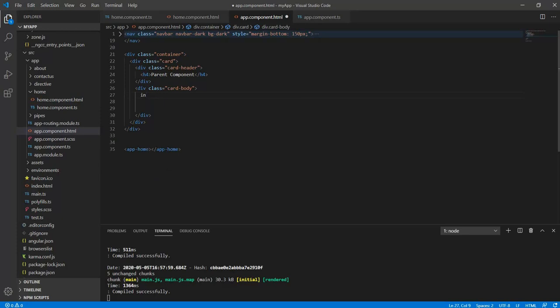So pass data colon, input type text, and we'll just quickly give a bootstrap class form-control.